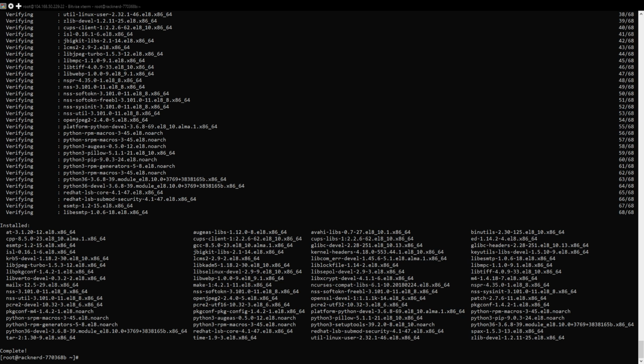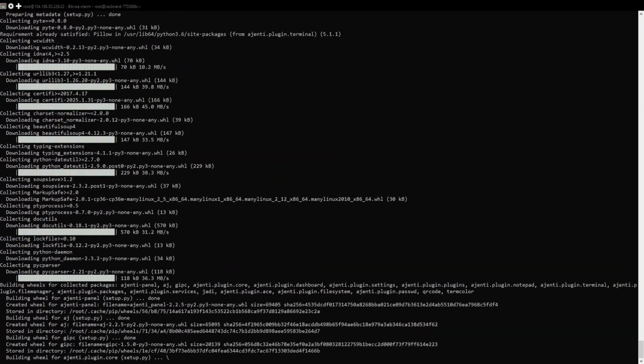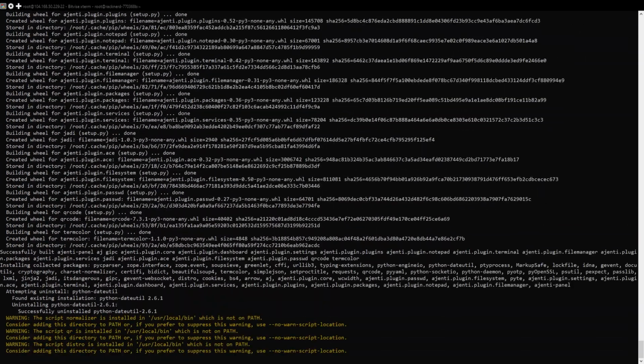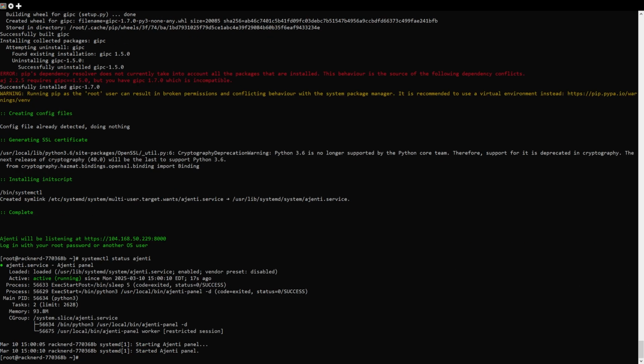The easiest way to do this is by using the official installation script. This script will handle everything, including downloading the necessary packages and configuring Ajenti. And once the installation is complete, it will show you how you can log in, and the Ajenti service will start automatically. To confirm Ajenti is running, use this command. If you see active or running, that means Ajenti is installed and running successfully. Now you can press Ctrl+C to escape that.